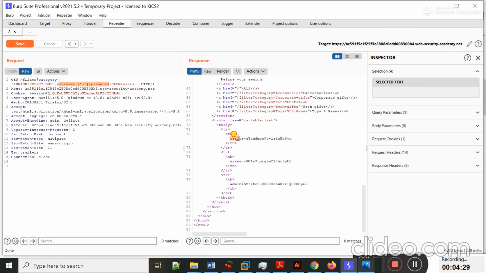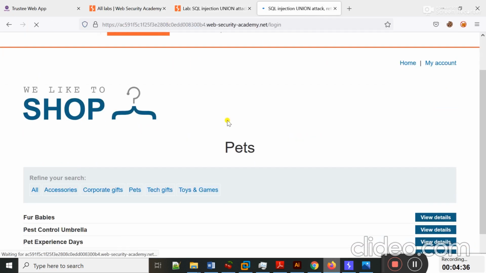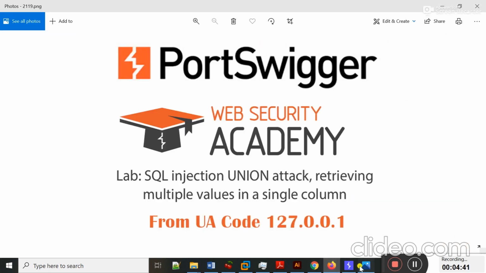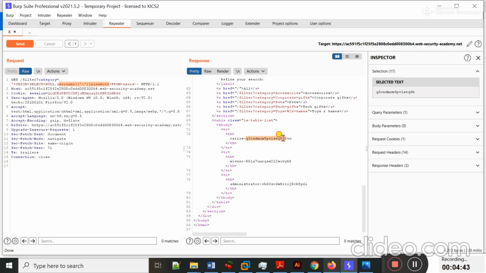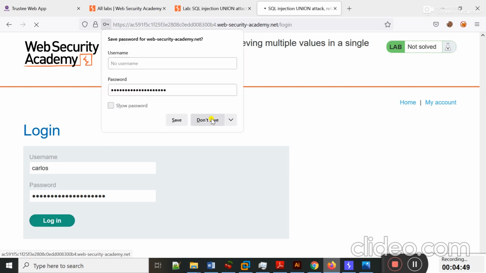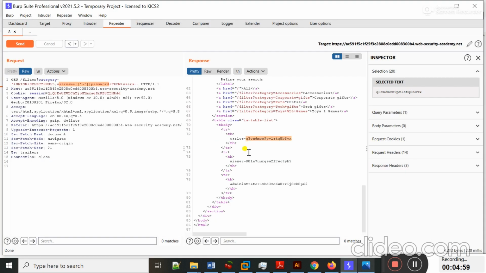Okay, now if I copy this username from here and go to my account, in place of username I put this username, and in place of password I copy its password from here, paste the password and hit enter. Now you can see, students, I am successfully logged in as this user. Okay, the lab is not solved. Let's try the administrator details.